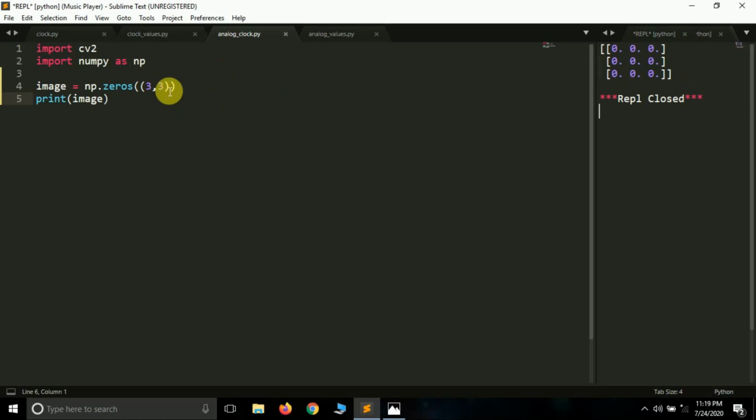Okay, so what I'm going to do is create a matrix of 600, 600, and then I'm going to pass one more value here, that is 3. Now what does this 3 mean? This means that we will be having three channels in our image: the red channel, the green channel, and the blue channel. Each channel will have the value 0, so each channel will be filled with 0.